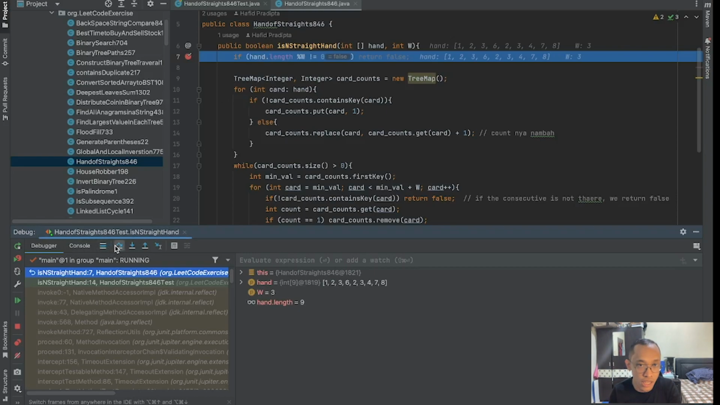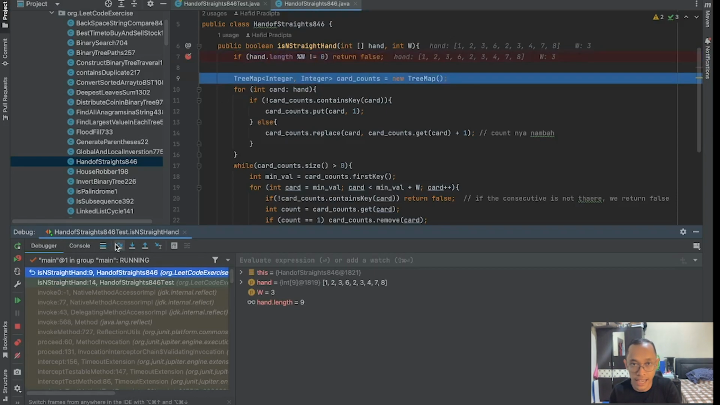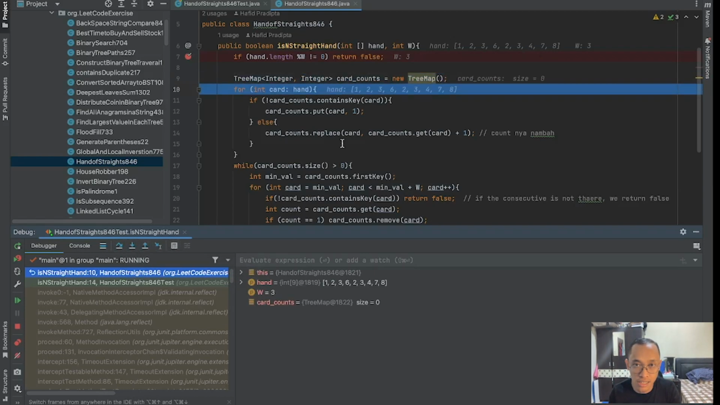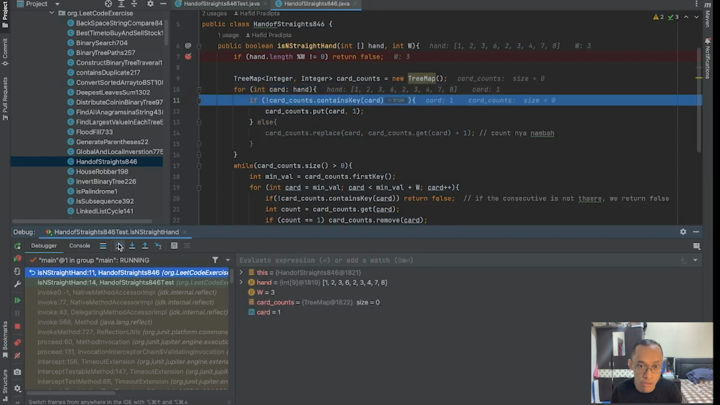And going next, we are going to use a TreeMap. A TreeMap is a hash map that uses a sorted tree, so it will get sorted by the key. This TreeMap is named cardCounts. We created cardCounts and we will loop over each card in our hand. So right now we're going to the first loop, card number 1.